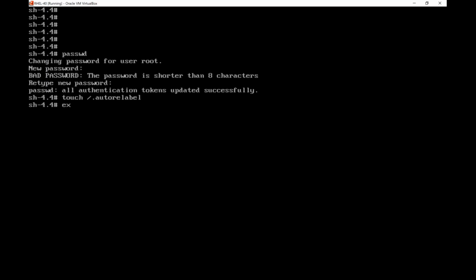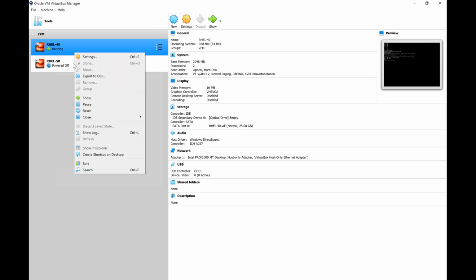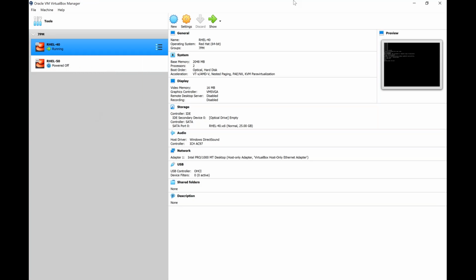Now we have to say exit to leave your operating system. You can say exit again to continue booting with these changes. But here what I'm going to do, guys, is reset it again to show you one more time.